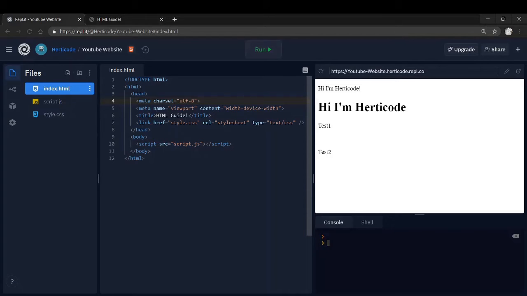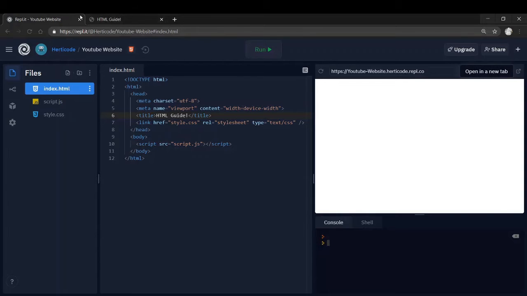Then we have the title. This is the first thing in an HTML document that can be tweaked. I've currently got it set to HTML guide. If we run that, on this screen it's not really showing anything, but if we open this website in a different tab, you can see right here that it says HTML guide. That is the title of our document, and we can add images to that and lots of things. I won't be going over that today. All you need to know is that this is the title of your document.